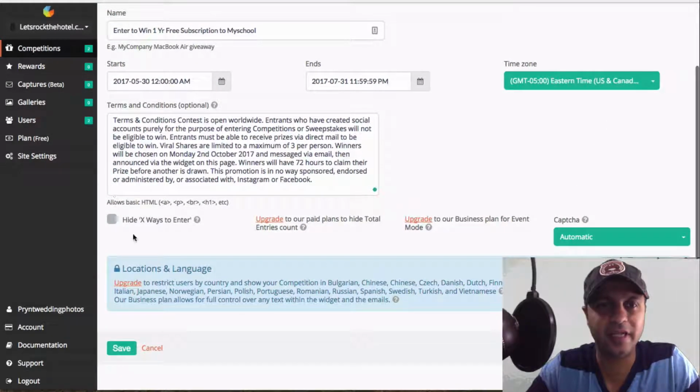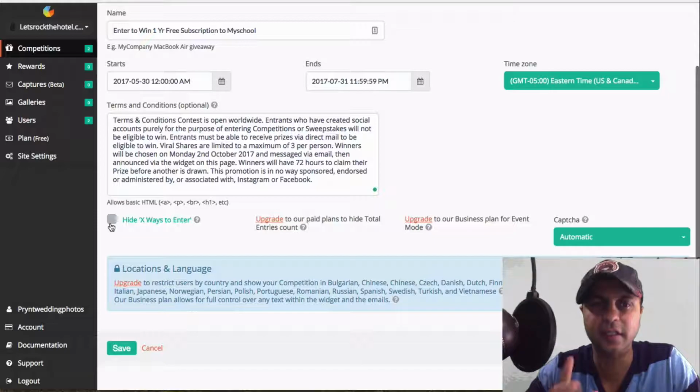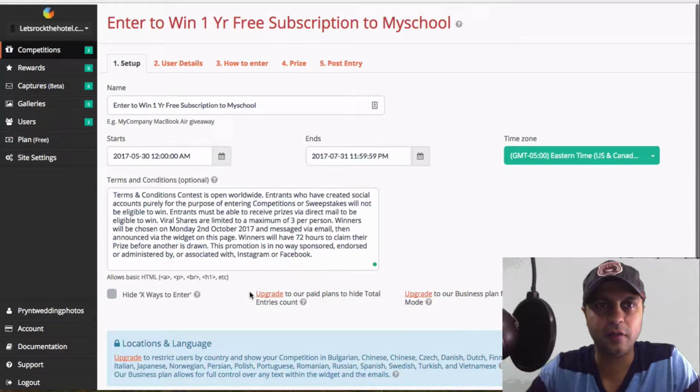And then, next step, again, you have to upgrade to unlock these features, paid plans or business plan. So hide X ways to enter. You don't want to hide this, and I'll show you in the next few steps what this means, hide X ways to enter. And then that's it for this section. We're done on section 1.